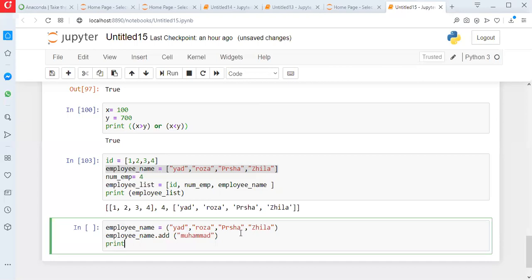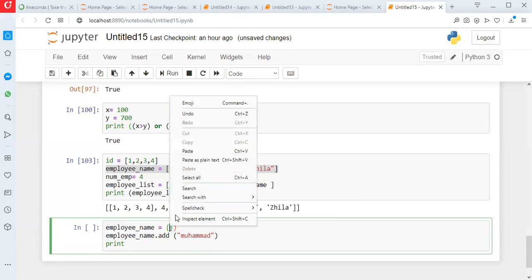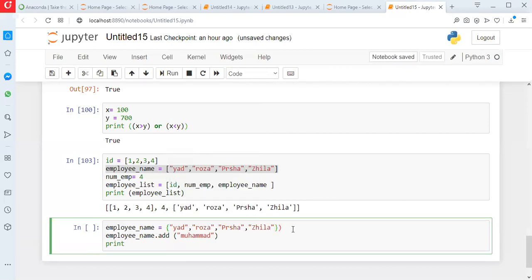Mohammed, please change the parentheses with curly braces. So, yes, curly braces, because we write the set inside the curly braces. Okay, remove this. Yeah, exactly.